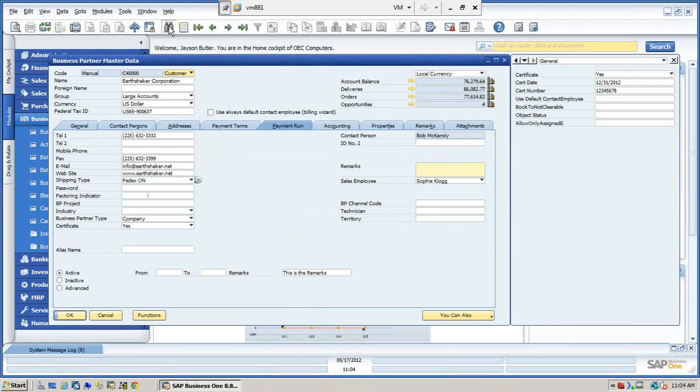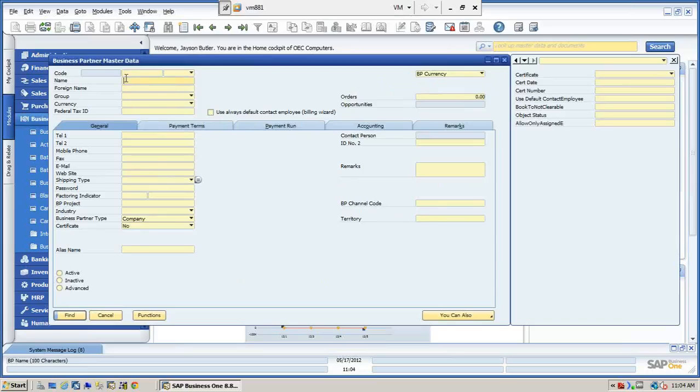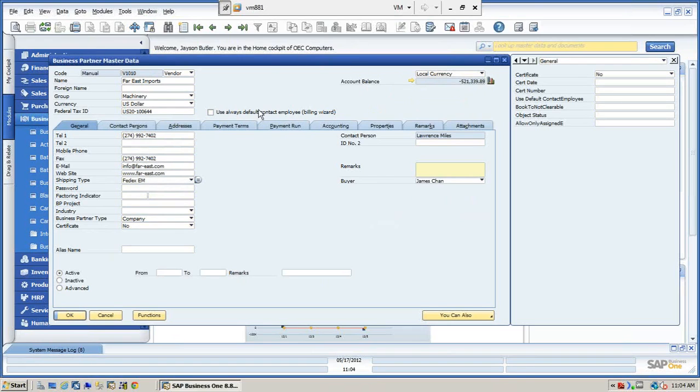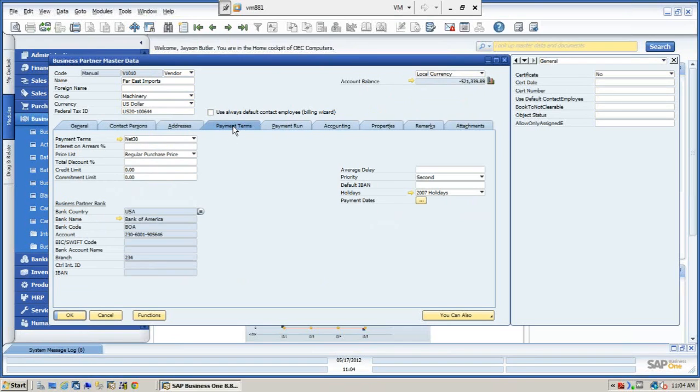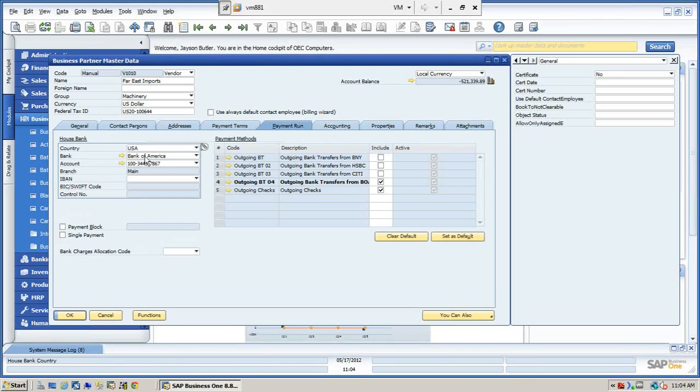So now let's go to a vendor. And we can see the same type of concept. Okay, we have the business partner bank for the vendor. So if we're going to send electronic payments, ACH, we can send it to this bank. We also have our house bank and our corresponding bank runs. So you can see here we have a variety of outgoing methods.